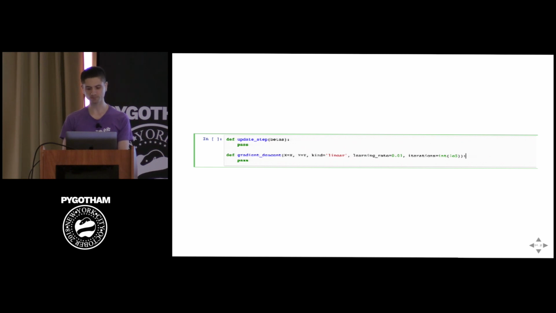Okay, so what do we do? So we know we want to return betas. Great. Because this is an iterative optimization algorithm, it doesn't really matter where we start. We can start anywhere, and we'll just start at 0, with a vector of zeros.